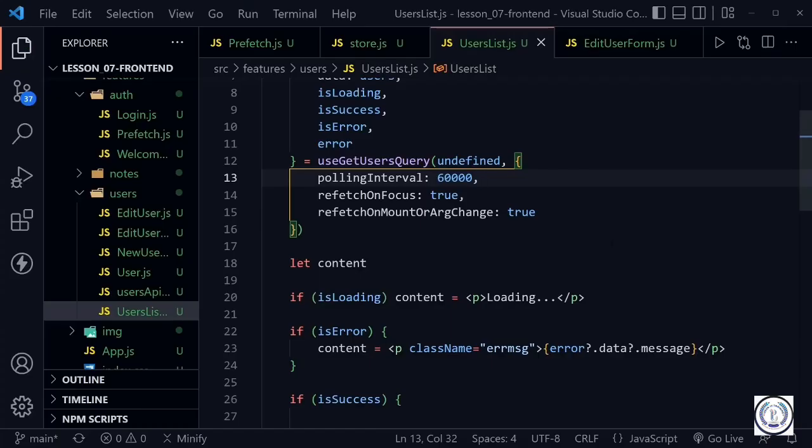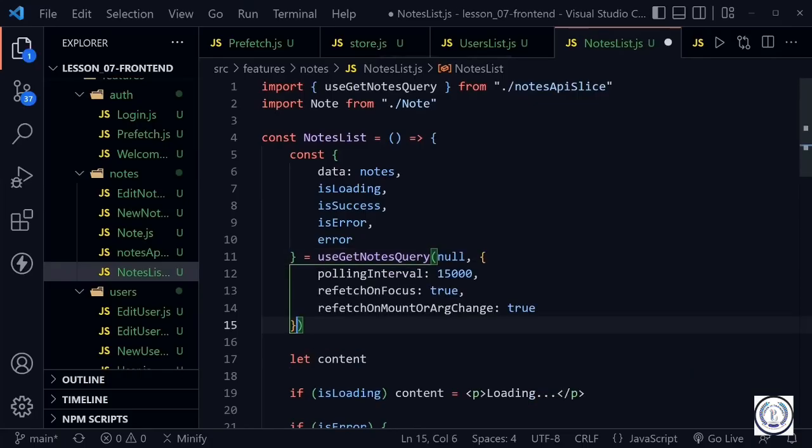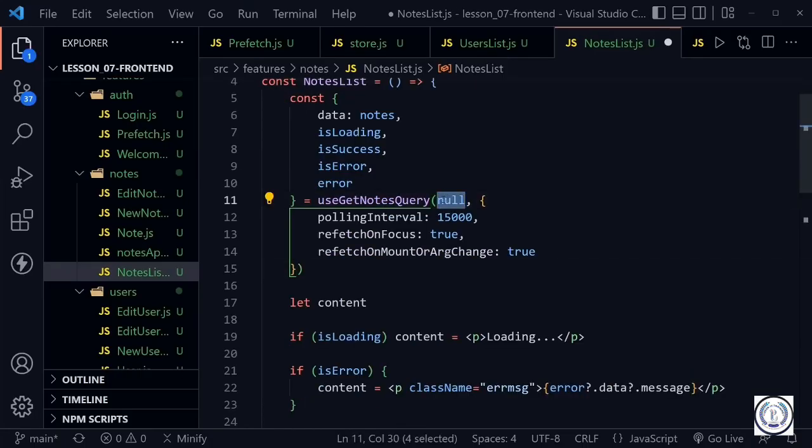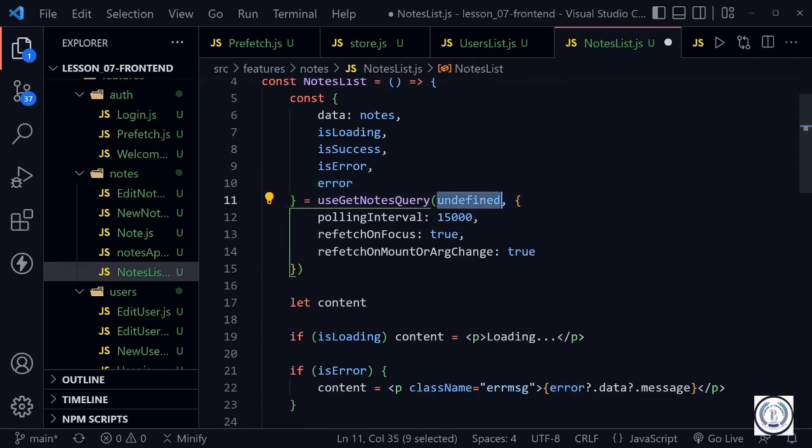Now we can also do this inside of our notes list. So let's go to the notes directory, and inside of the notes list we'll do something similar, but I would expect the notes list to be more active. I'll once again change this to undefined. It should work either way, but I believe the documentation shows undefined when you do that. Afterwards, we're just going to change that polling interval to every 15 seconds because the notes could be more active, more than one person could be working on them, so we'll show the most recent data in the list at least every 15 seconds. After that, refetchOnFocus and refetchOnMountOrArgChange will both be true as well.